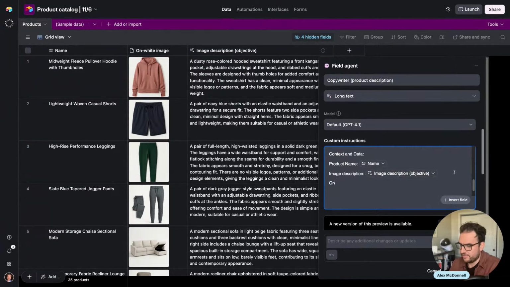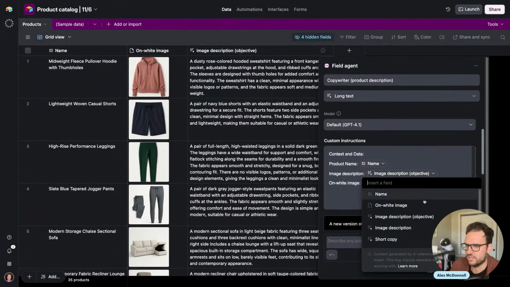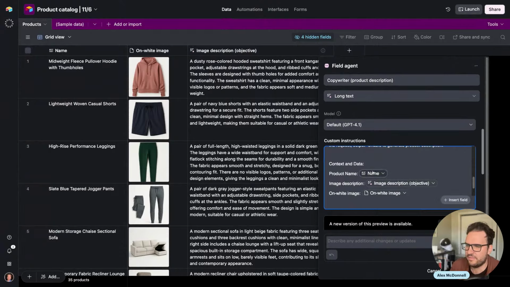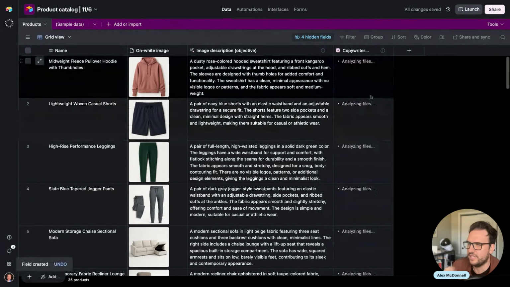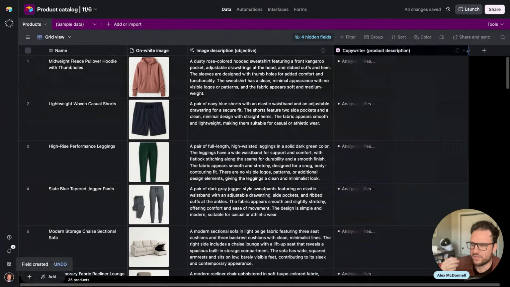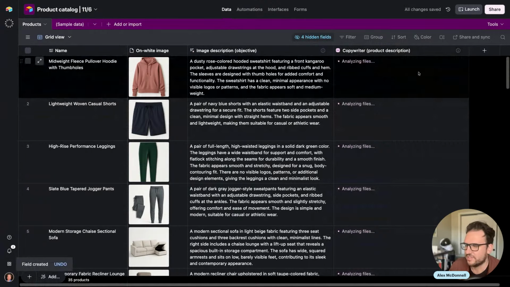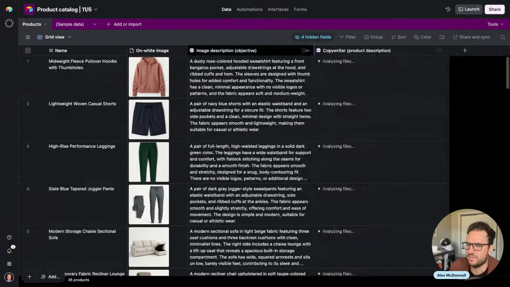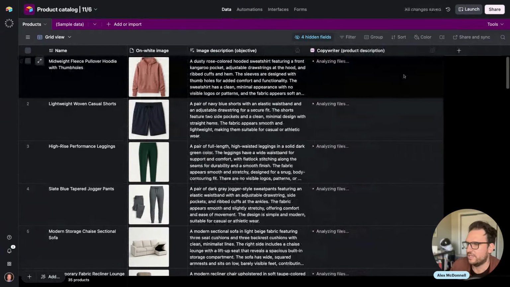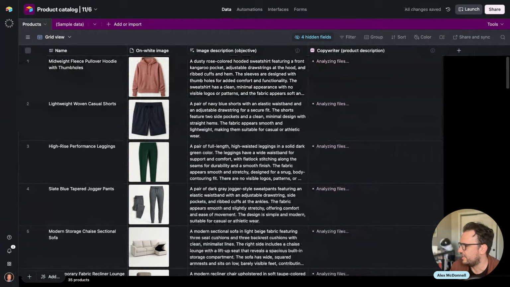I'll also give that image to this field agent as well. So I've given it the name, I've given it the description from the first field agent, and I've given it that image. So let's now have this field agent run. And so we're starting to build out here like this database that populates itself. It's a very powerful concept once you start to see the different types of data that can be generated where one output is passing into the next input. And again, just the beginning here.